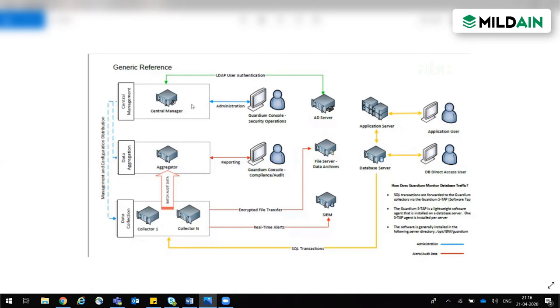So a central manager can hold up to that level of collectors. But if you have 15 or 20, or your environment is like that, where the collectors or the database servers are distributed continent-wise, then in that case you have to procure the aggregators. Then finally, we have one more component in Guardium, that is called the central manager.